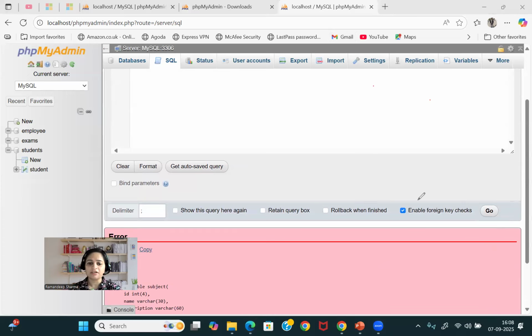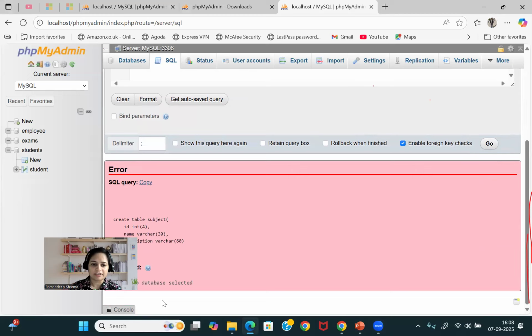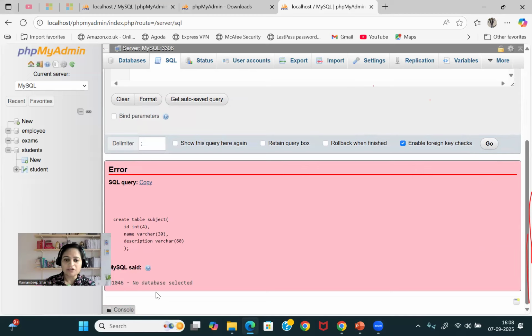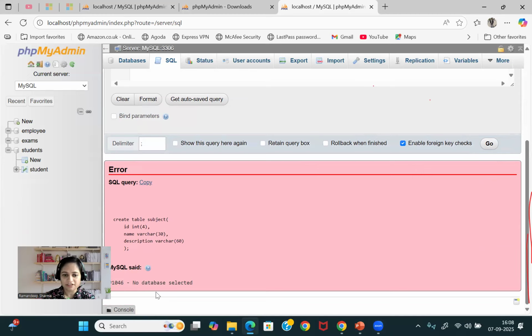Why is it showing an error? And what is the error message? The error is that it is showing no database selected. This is the error it is showing: 1046, no database selected.